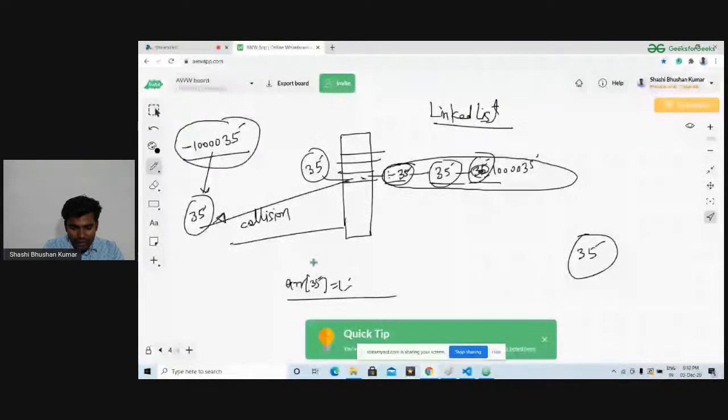Okay, what if a number is repeated? Yeah, that's another question. Okay. Right. Okay, some of you are able to understand, that's a good thing, right? Okay, linked list. Again, it's hashing.